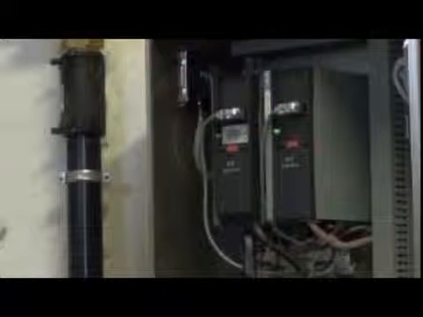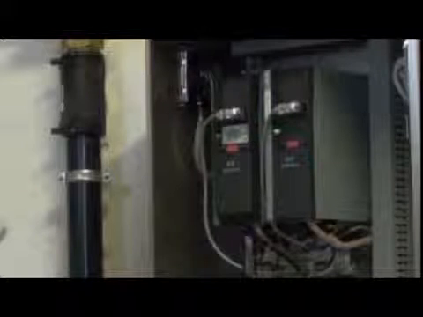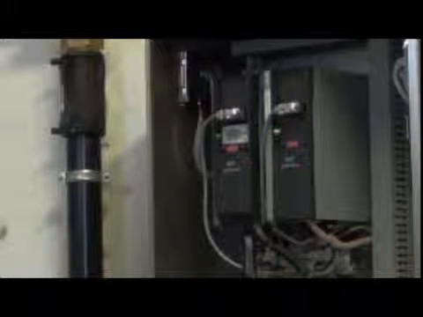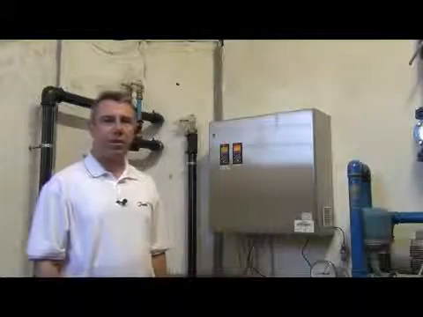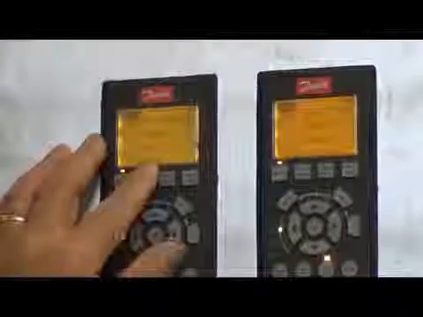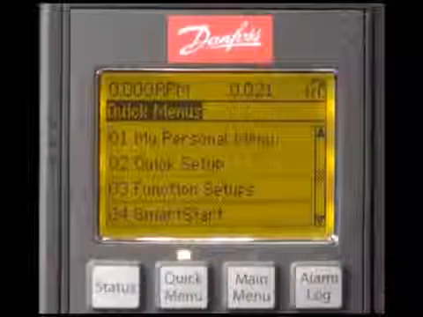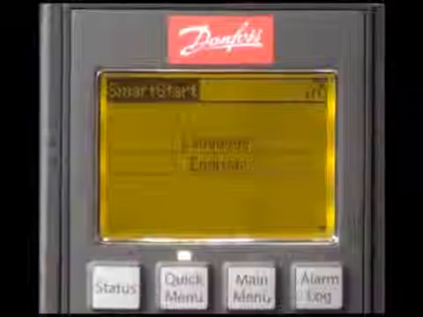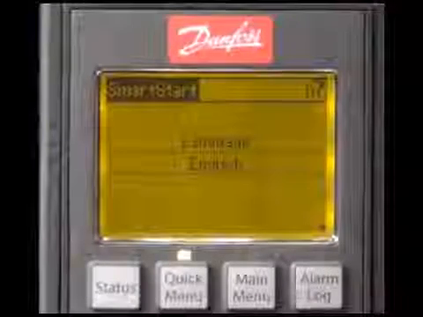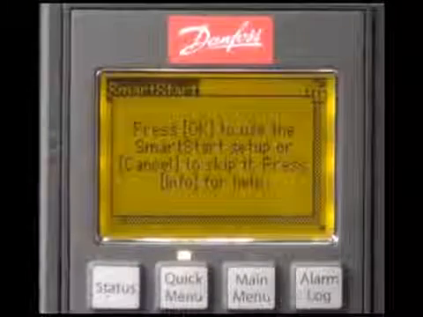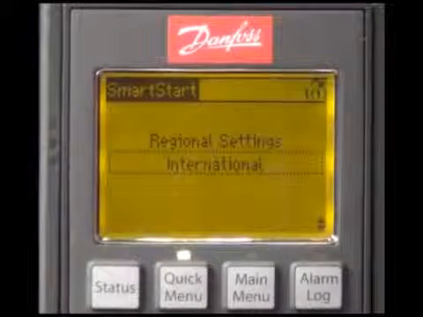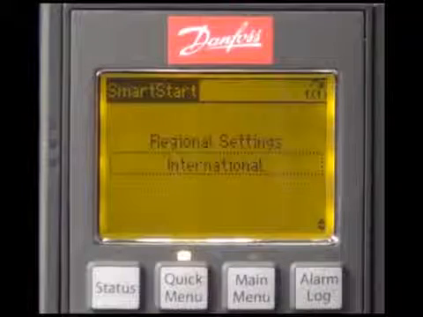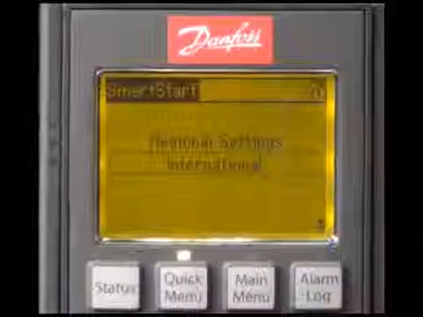In the following actual programming, the application consists of 2 drives, but the wiring is similar. First, I will configure the master. I will enter the Smart Start by using the entry in the quick menu. The first thing is we are asked for the language and I will confirm English. The choice International pre-configures several settings like the motor power unit.